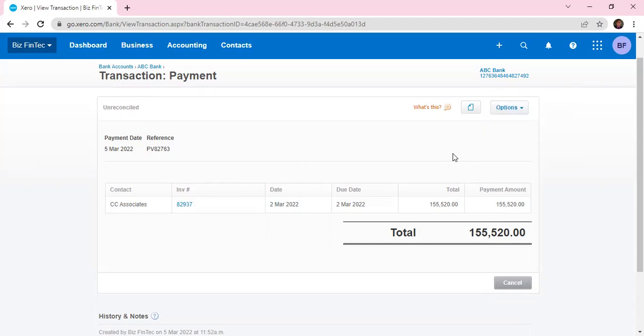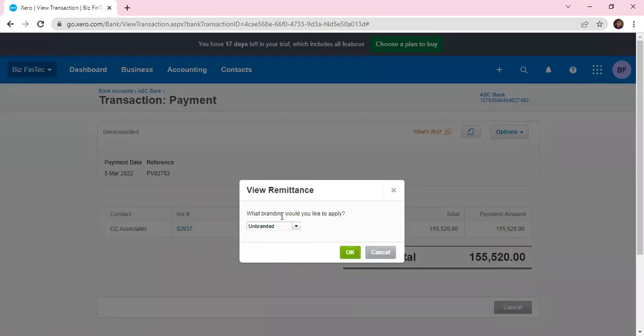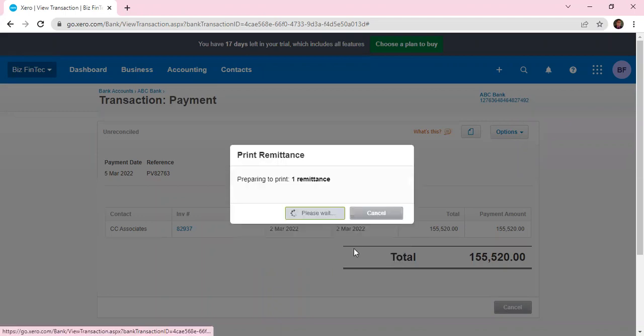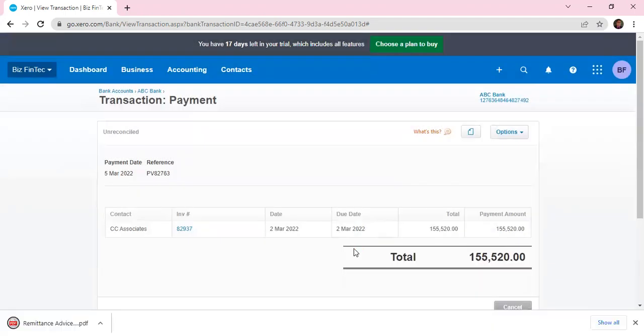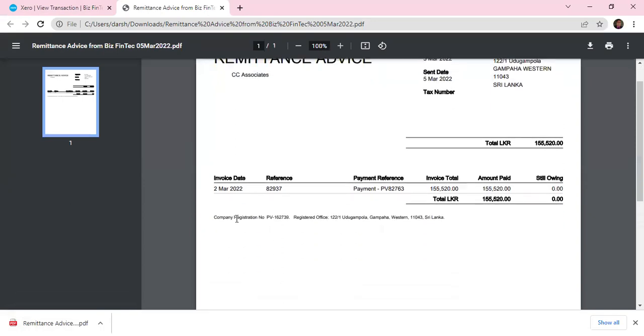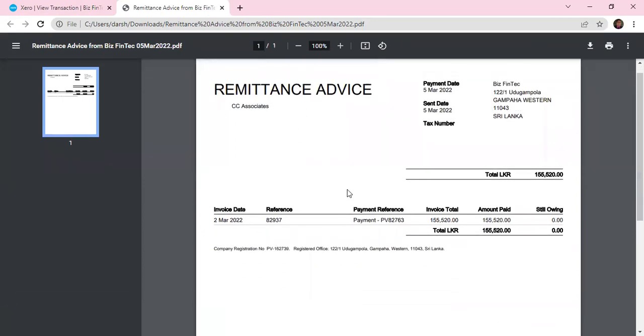Now, in addition to this, we can send a remittance notice to our supplier. Okay, so we can view the remittance. So I will click on this one. What branding would you like to apply? Here I am not going to change anything because we can change the layout of these documents as per our requirement, but I haven't discussed how the documents can be changed as per our requirement. Therefore the system default layout can be seen here. Okay, so this is the remittance advice.